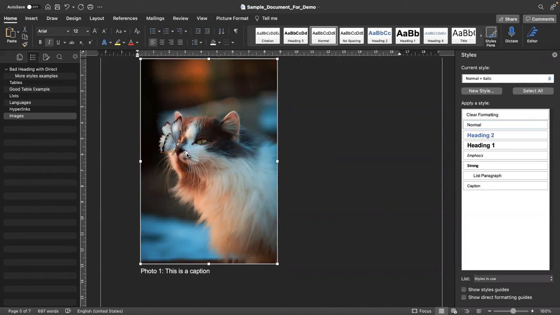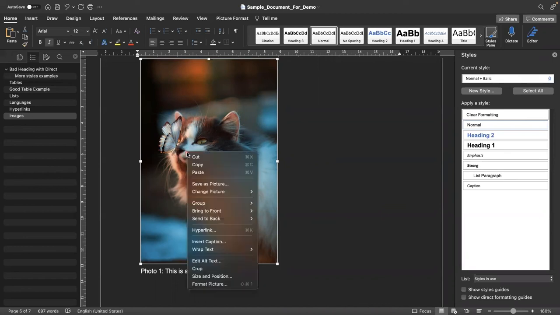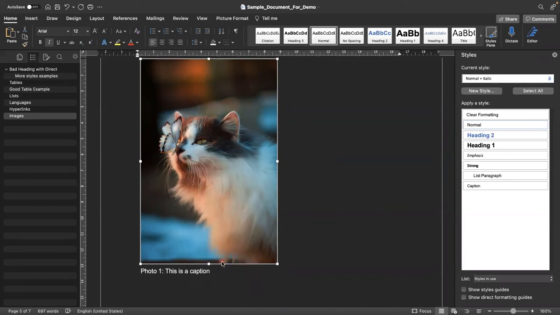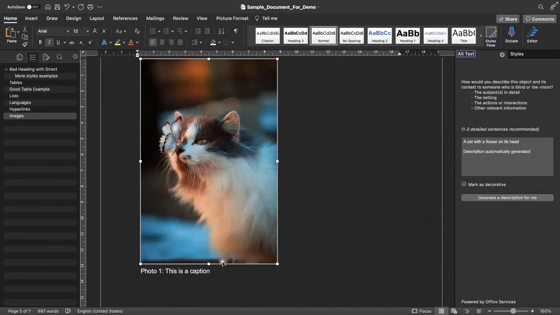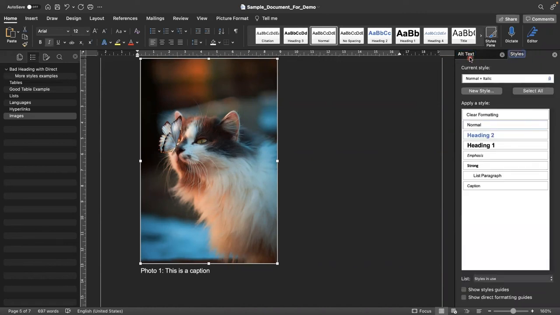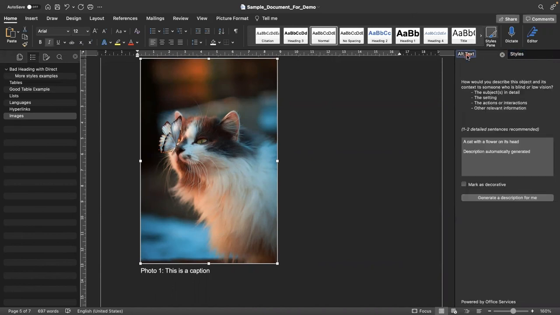Okay, so I select the image and I right click and I go to edit alt text. Now, again, these steps might be a little different if you have a different version of Word or if you're using a PC, but don't worry. We will be providing supporting documentation on that, okay? So when you open the alt text box, it's going to be on the same area as your style pane. You now have two tabs. You have styles and you have alt text.